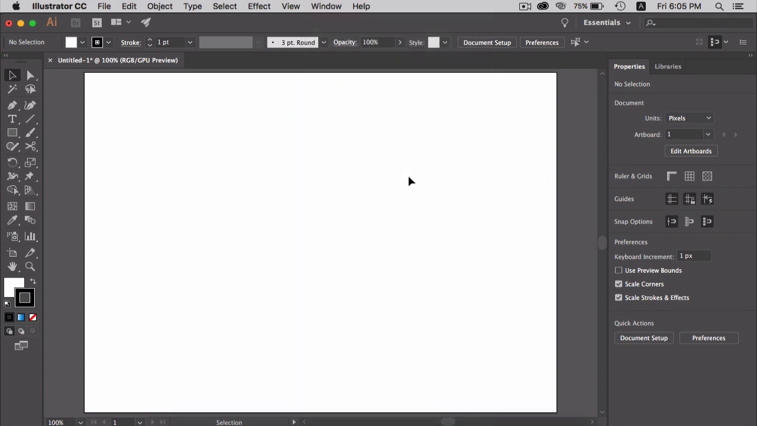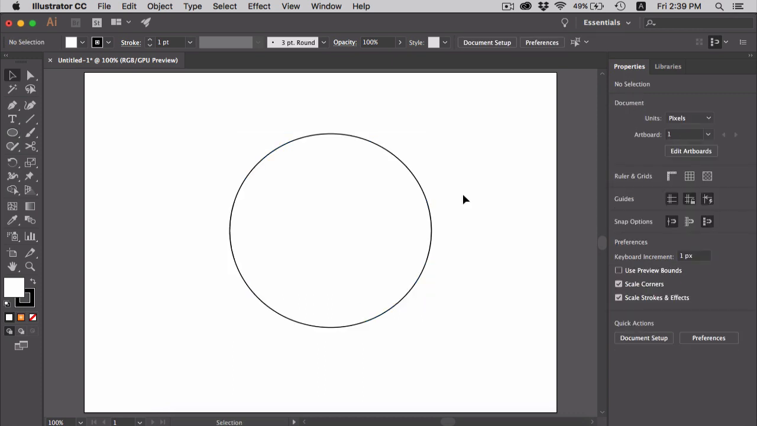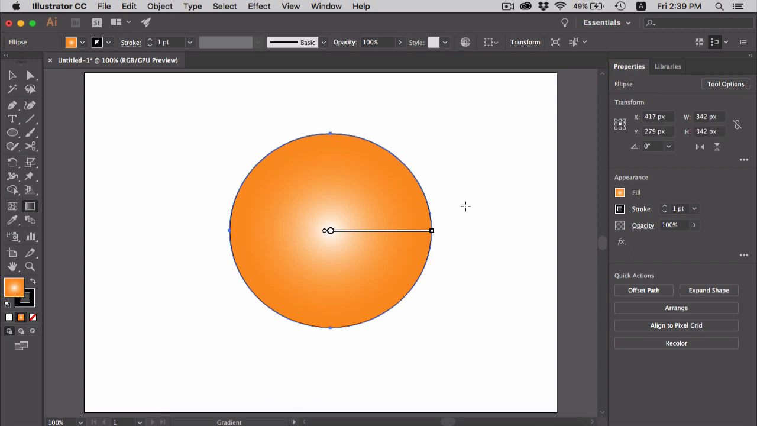There are two ways to apply gradient to an object, so let's look at them. First, let me draw a simple circle here. Now the first way is to select the gradient tool and click on the shape. This will apply a gradient. Here you don't need to have the shape selected. Just click on the shape with the gradient tool and the gradient will be applied.